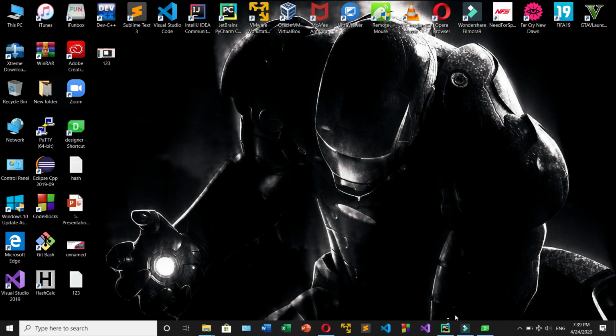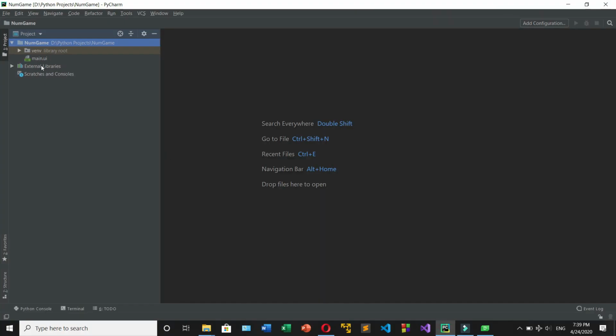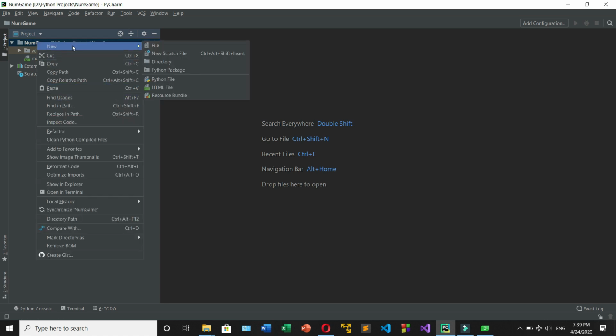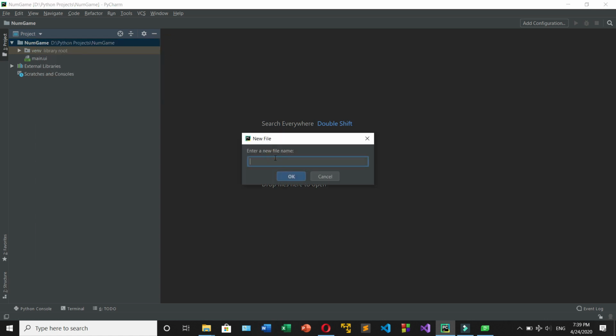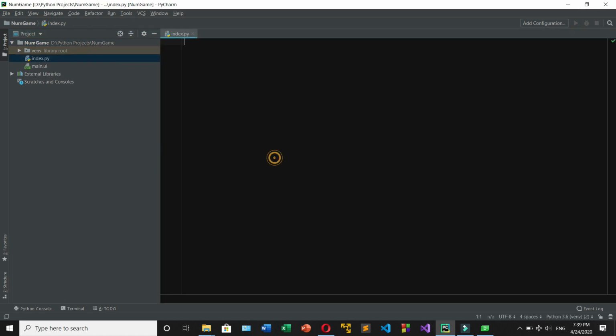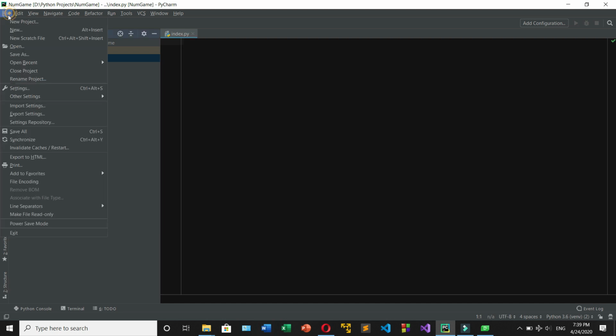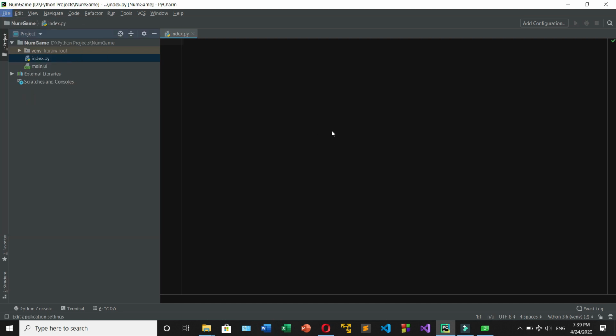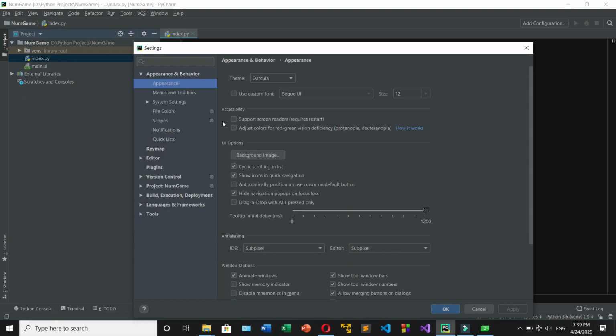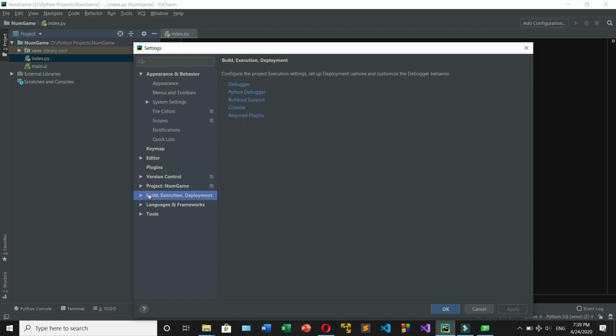Now you can minimize it and go to PyCharm, and now you can see here. Click on numgame and right click on it and create a new file with the name index.py. Now our main code, the logic of the game and the working of buttons and text box, we will write here. Now first go to file and then settings and go to project interpreter.